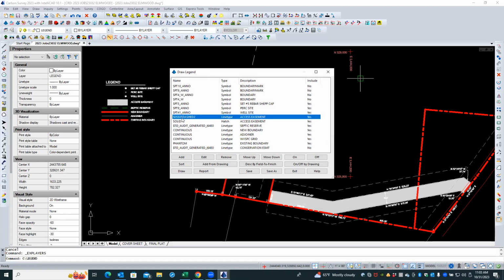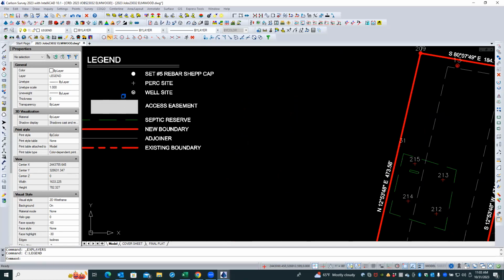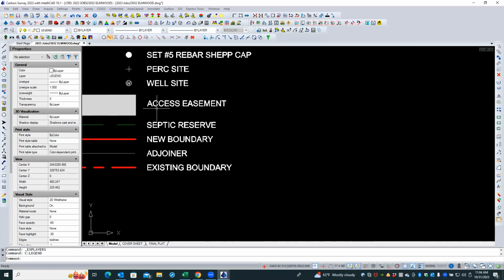There it is right there. And it says access easement. That's it. Okay. Do you remember when we had it? It was there. Remember, and I told you we didn't need that other one up there because it said access easement. Yeah, that should not have said access easement. That should have said setback limit.